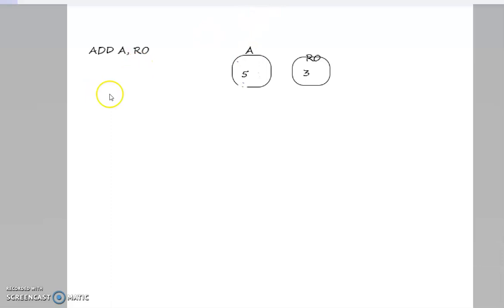We can write another example, that is ANL A, R0. This is another operation which performs a logical AND. ANL is the opcode for the logical AND operation. It logically ANDs the content of register A and register R0, and the result is stored in register A.